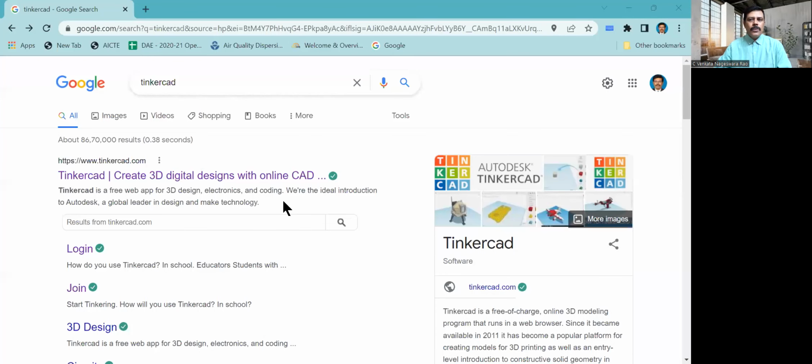I have opened Google. In Google, I typed Tinkercad. The first website you see is the one we are going to enter, tinkercad.com. It's a free web app for 3D design, electronics and coding. I click on it.